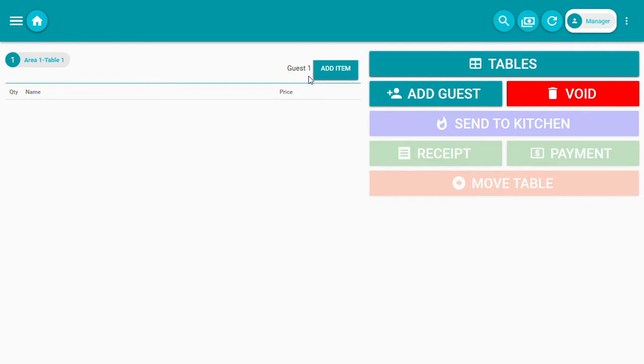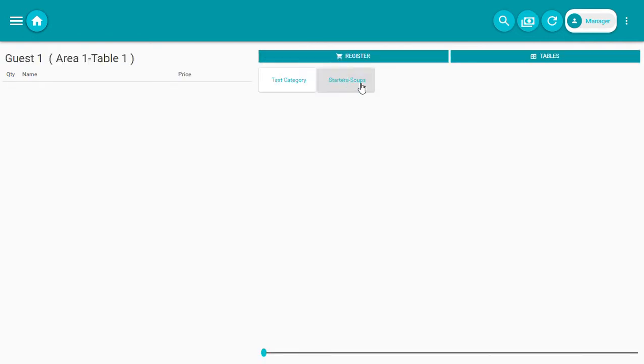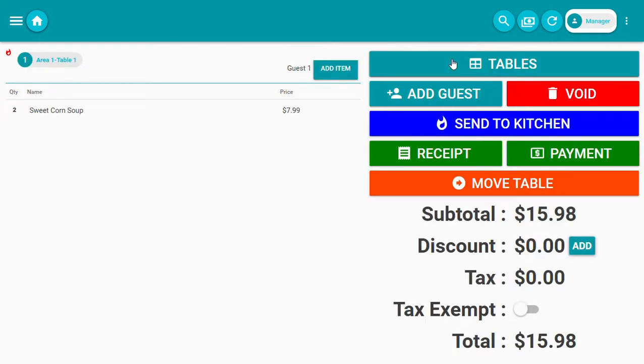To add an order, all you have to do is select add item and pick a category. So we have test category. We also have soups. So you'll have soups, main dishes, side dishes, stuff like that. Once you select soup, we're going to select sweet corn soup. And let's just say, for the sake of it, they ordered 2. Once you pick your order, you're going to select register, and that'll take you back to the main screen.